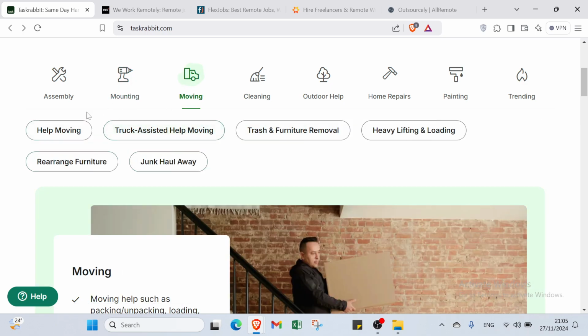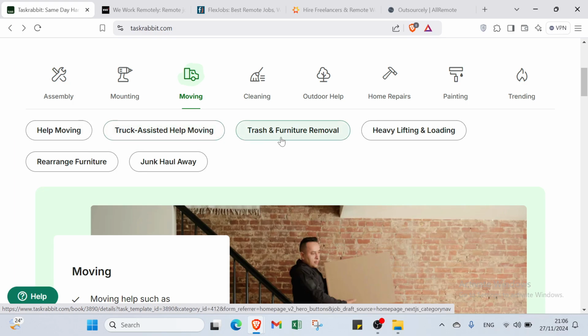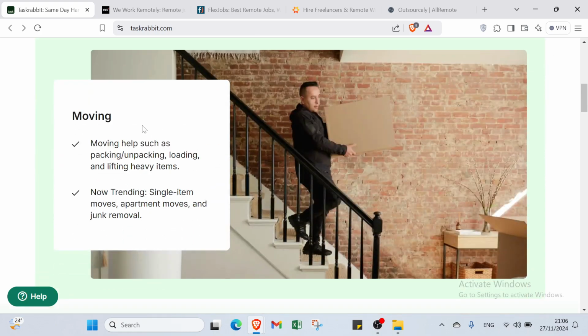Then we have here moving help, truck-assisted help moving, trash and furniture removal, heavy lifting and loading. And we have here rearrange furniture, trash haul away. About moving, you'll find here moving help such as packing, unpacking, loading, and lifting heavy items, not including single item moves, apartment moves, and trash removal.